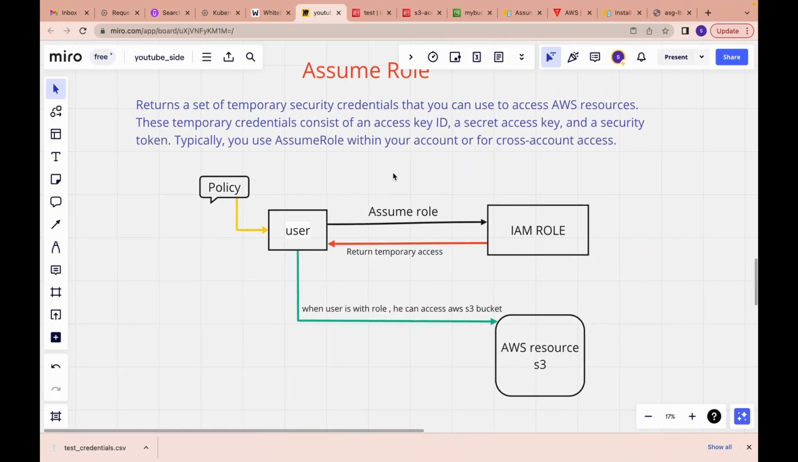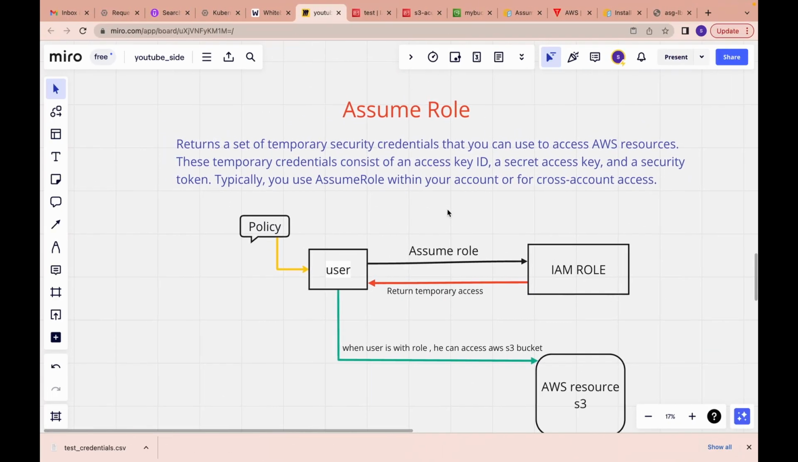So this video is on assume role. What is assume role? In the last video we saw what a role is, so let's see what assume role is. Assume role will give you a set of temporary credentials which will help you to access AWS resources. What are the temporary credentials it will provide? Access key, secret key, and security token.